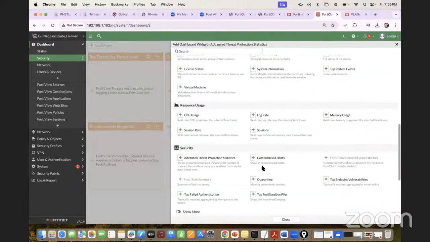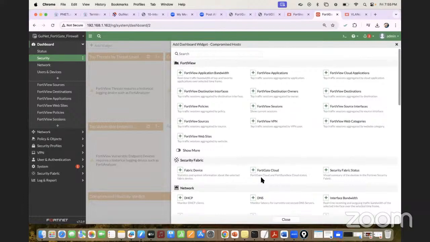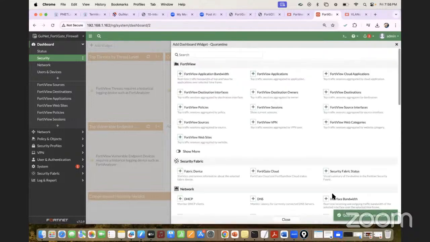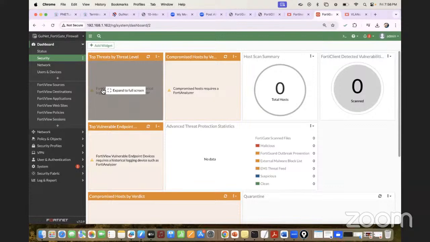Okay, I want to see compromised hosts. You want to see that, right? So you can see that. Quarantined hosts, you want to see that. So see, these all have been added. So this can be security. If you want to see security stuff, it can be available here.